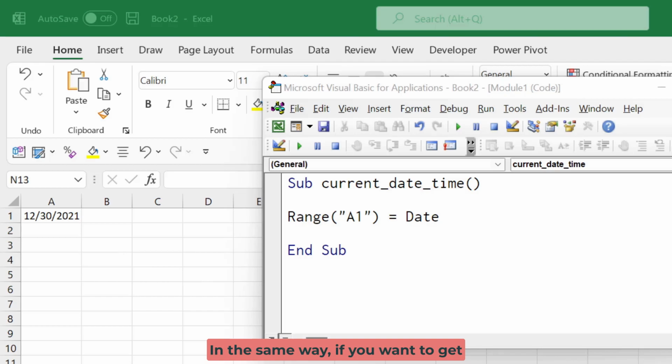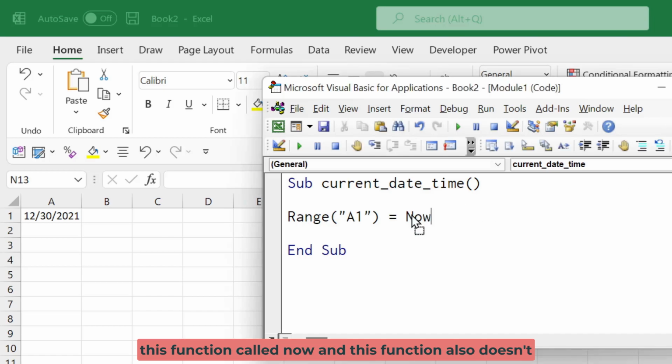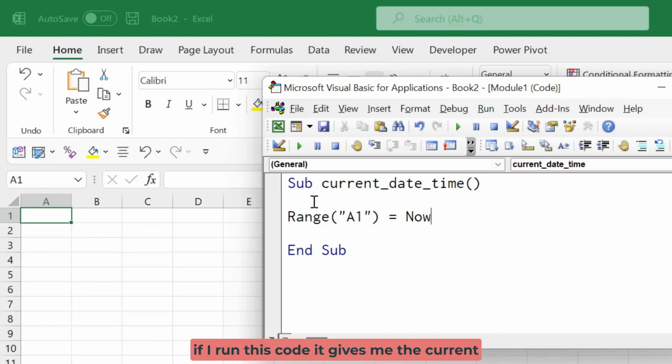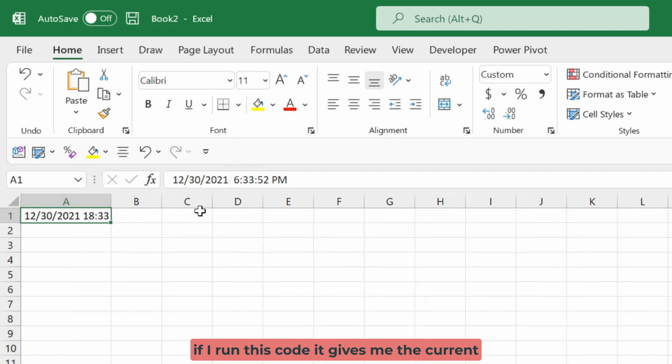In the same way, if you want to get the current date and current time, you can use the function called Now. This function also doesn't need any argument to be specified by you. You simply need to use the keyword Now. And now if I run this code, it gives me the current date and the current time in the cell A1.